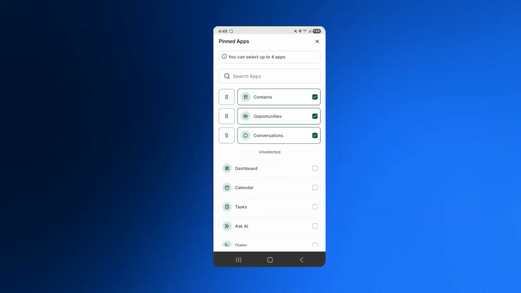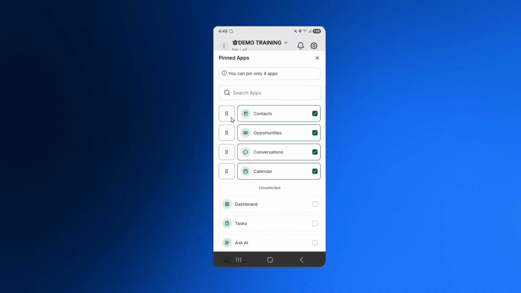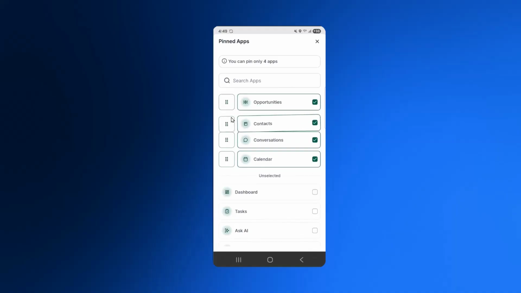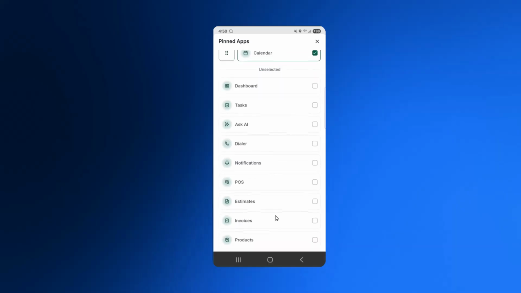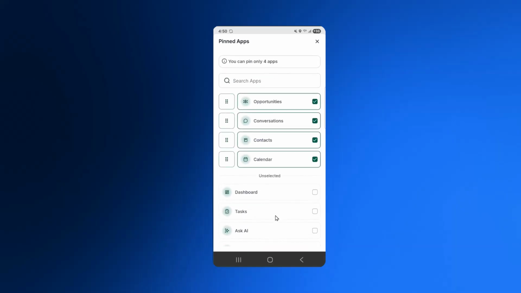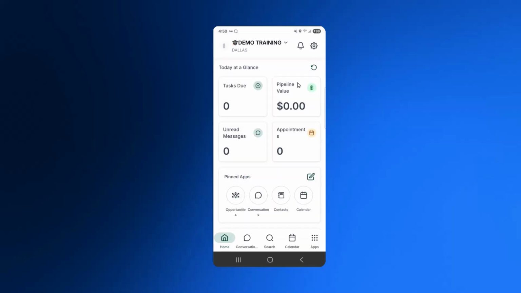I would recommend selecting your calendar to be on the app. You can drag and drop these by holding your finger down. You can drag and drop these into the order that you'd like. You could do contacts, conversations, opportunities. You could do opportunities, conversations, and contacts, and then your calendar. You can organize this however you'd like. You've got plenty of things to select here. But when getting started, to help you get used to running both the desktop app and the mobile app, this is where you're going to want to be. Once you get everything pinned, we'll go ahead and X out of that.